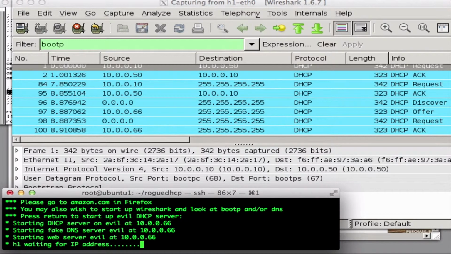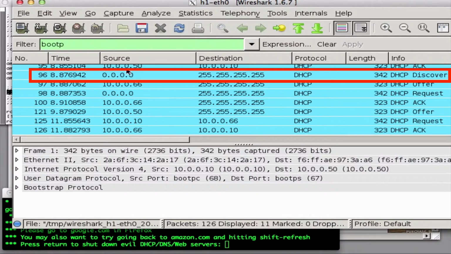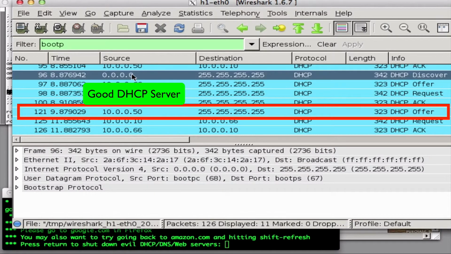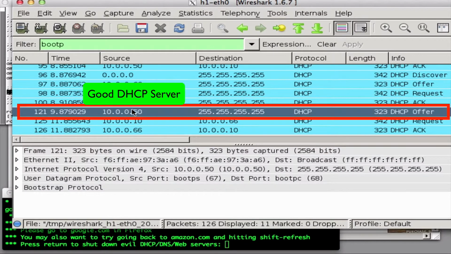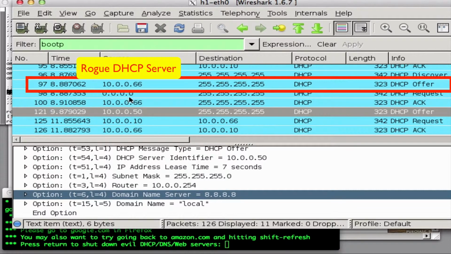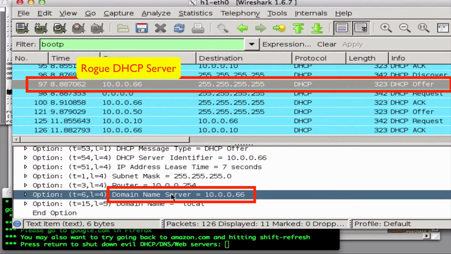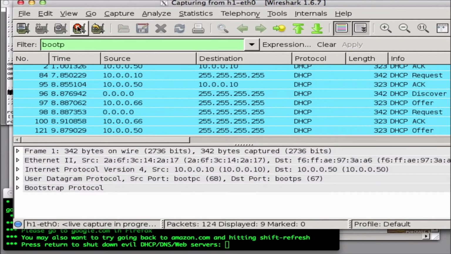Every so often, our DHCP client is required to renew its lease on its IP address. In Wireshark, we can see that when H1 issues a DHCP discover, the good DHCP server at 10.0.0.50 responds with an offer that contains the address of the legitimate DNS server at 8.8.8.8. But unfortunately, Alice's machine hears the offer from the rogue DHCP first and accepts it. Alice is now in trouble. Alice's machine now uses Eve's rogue DNS server, which is also at 10.0.0.66.